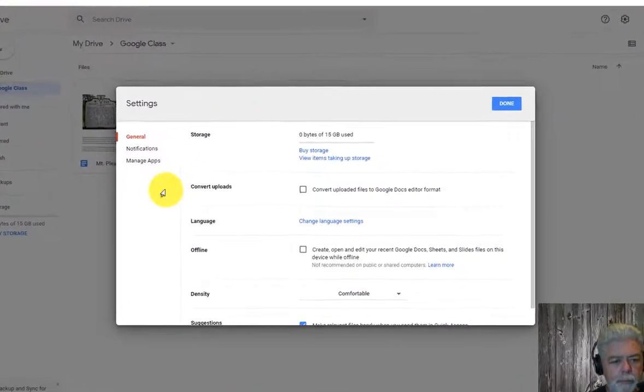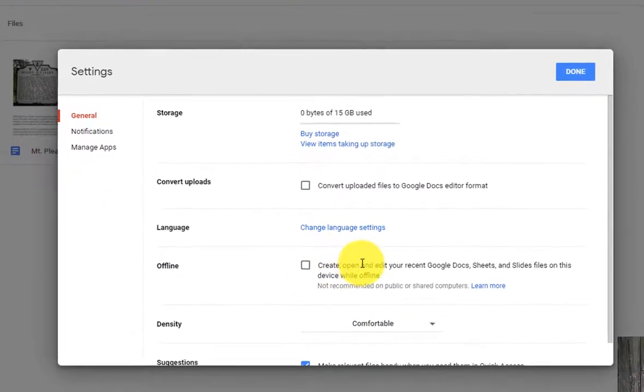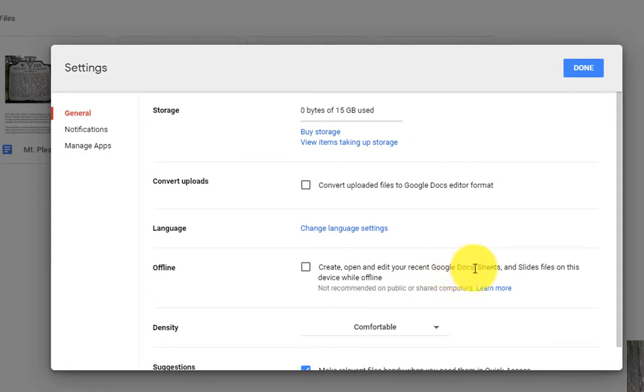And there's a really important one. It says offline. Create, open, and edit your recent Google Doc sheets and slide files on this device while offline. So what that does is, you don't do it on public computers, you can open it up. Let's say you're traveling and you don't have the internet where you are, but you want to write something. You want to check on some finances in your spreadsheet on Google. You have that button checked.